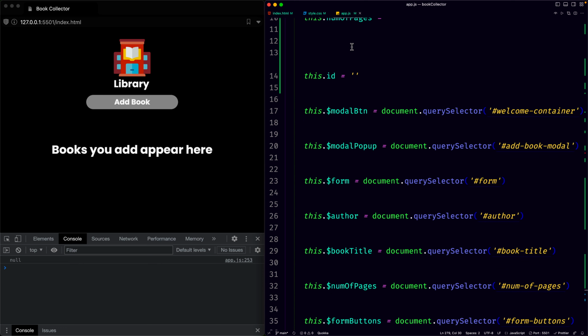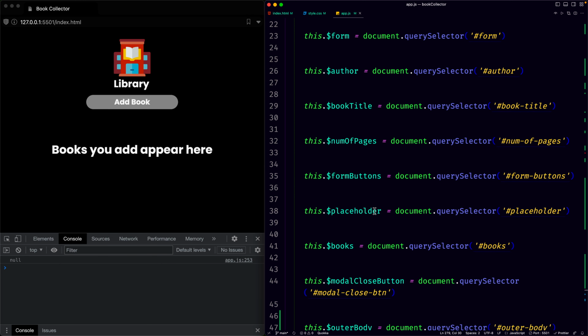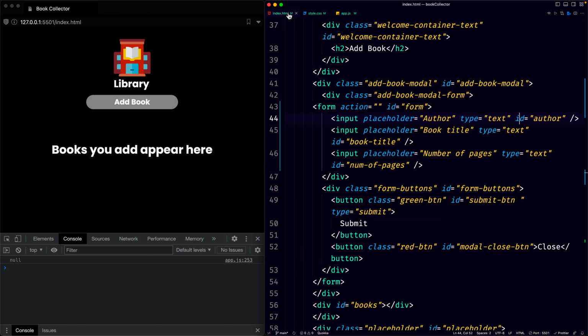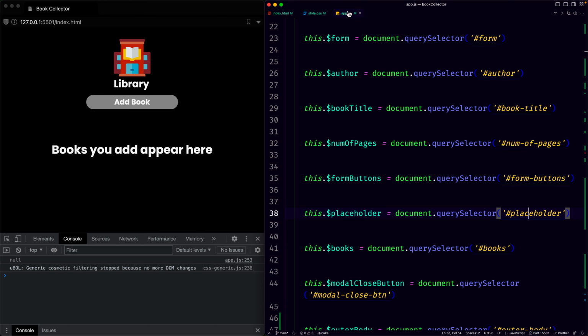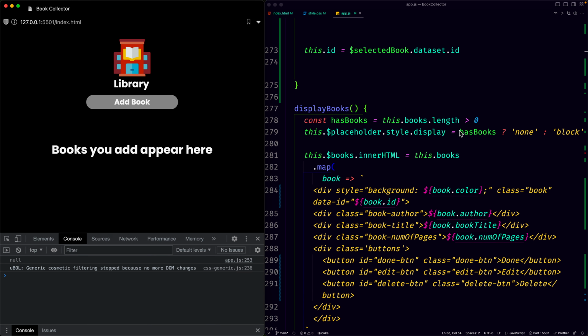And if we go up here all the way to the top and we go to placeholder, it's basically connected to the ID of placeholder. And if we go to our HTML, we see that our placeholder has an ID of placeholder. So this div right here saying books you add appear here is basically going to be removed if we have a book.